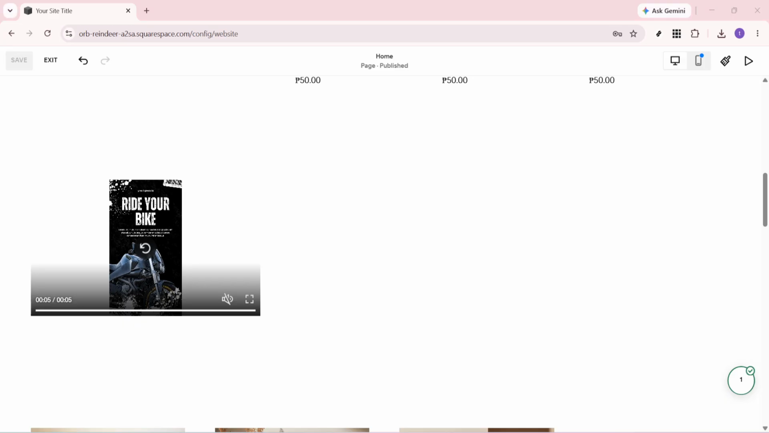Any video you upload gets saved to your asset library automatically, so you can reuse it on other pages without uploading again. Also worth knowing, Squarespace's video player uses a 16:9 aspect ratio, so if your video has a different ratio, you'll see black bars or blank space around it.